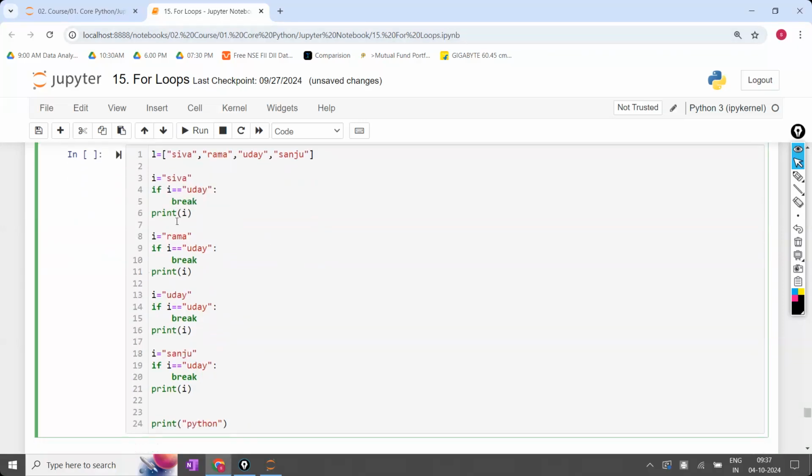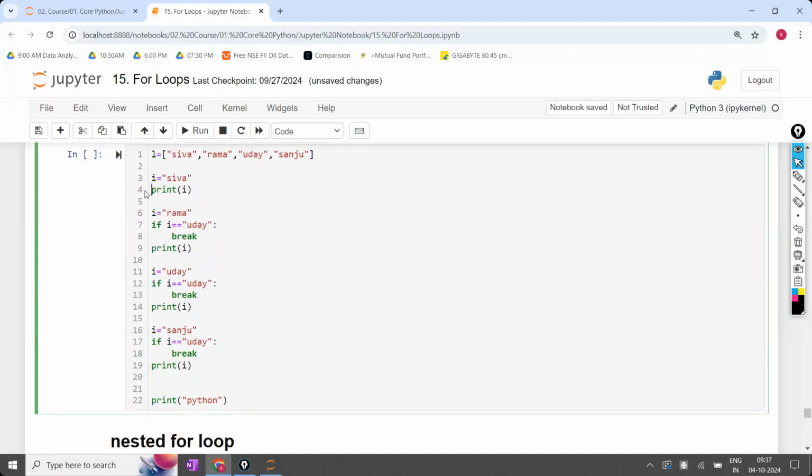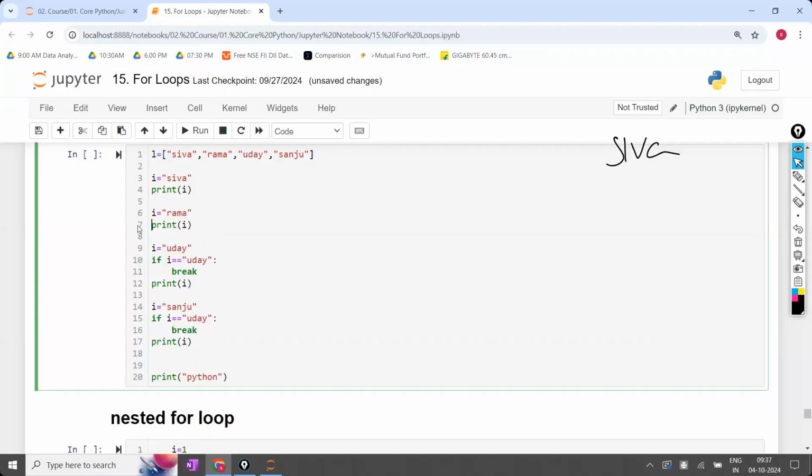Now, see, first I is equal to Siva. I is equal to Uday. Break. First condition satisfied? No. Means the if block will be ignored. Ignored means deleted. Now print I, what will be printed? This cell will print the first one, Siva. Let's write that one. Next, Rama. I is equal to Rama. Is Rama equal to Uday? No. It is also ignoring the if block. Now what is going to print? Rama. Write this one.